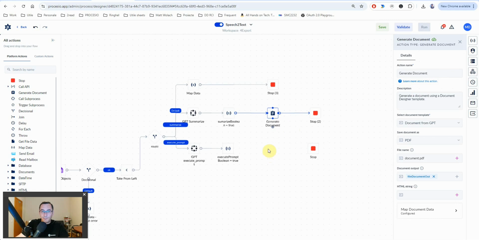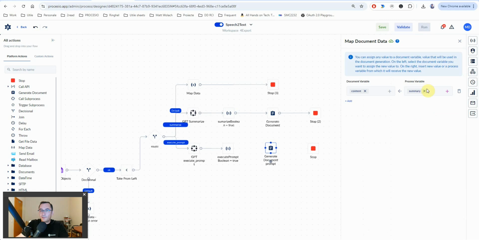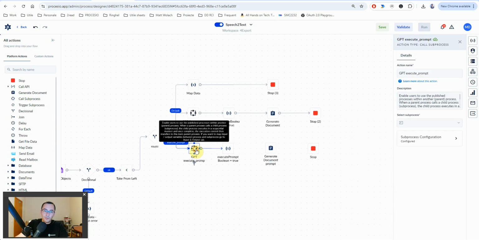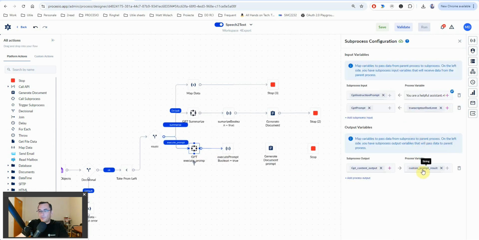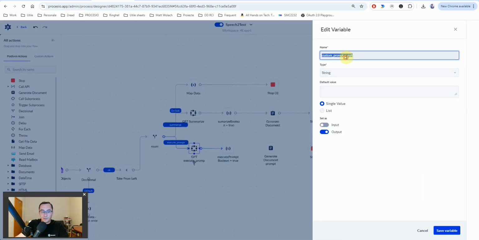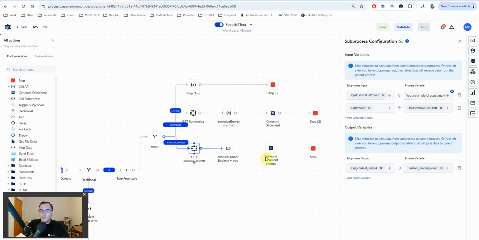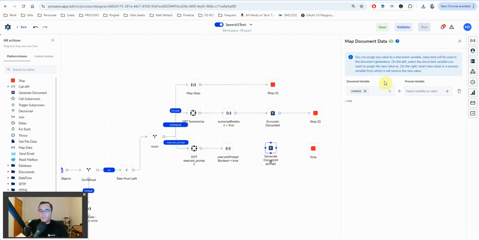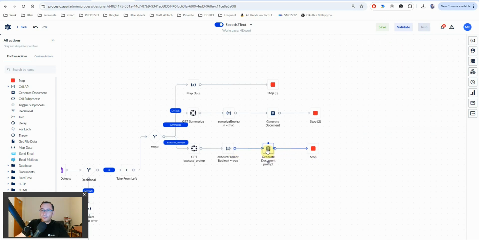Then I'm going to do the same. I'm just copy pasting this action just to show that you can do it as well. The only difference that we will have here is that this time I'm going to map the content of the document with the custom prompt result from here. So this is the only change that I had to do for the process.